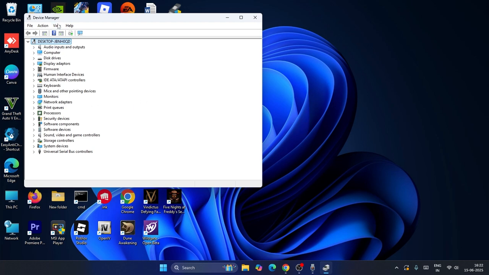If that is the case, just go over here and click on Action. From here, go to Scan for hardware changes, and check whether you are able to view it or not. If you're having trouble, just go to View, click here and click on Show hidden devices. Now from here, check whether you are able to find any Bluetooth devices or not.